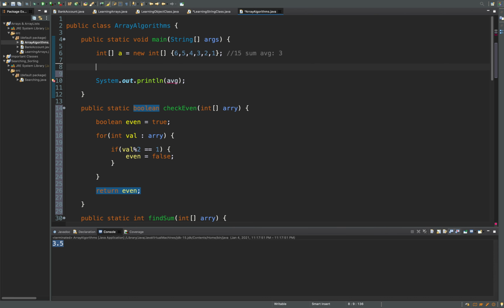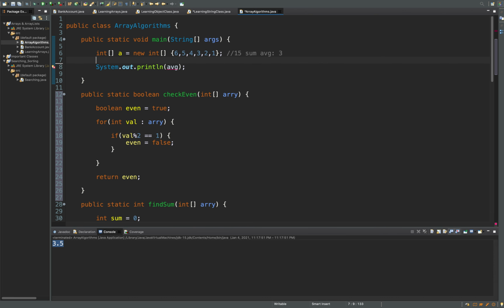I'm going to delete this, and then I'm going to simply call the method within the array, within the print statement. So check even, and then let's put in our array arguments. And it luckily prints out false. Technically speaking, we can avoid this Boolean expression altogether. Let's do that. Let's eliminate this.